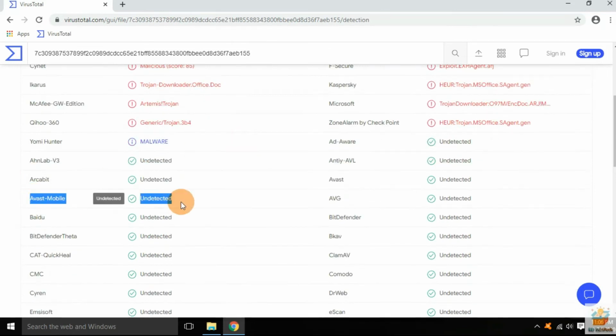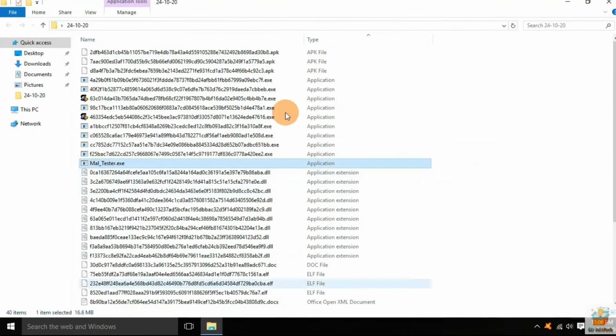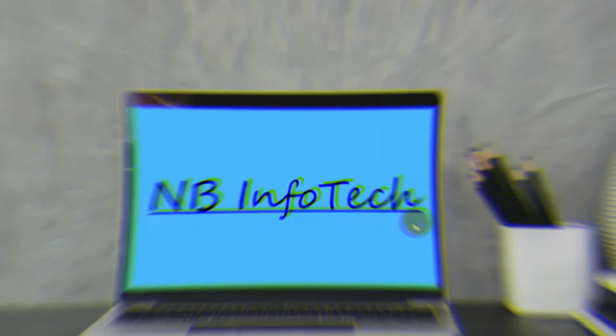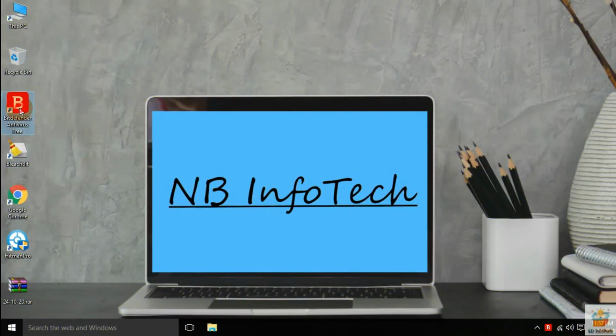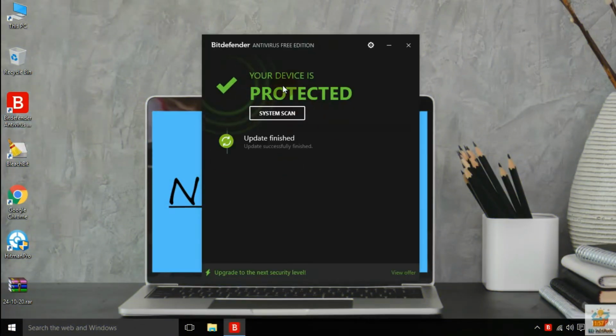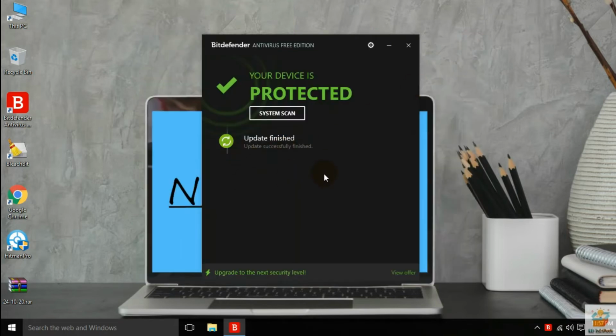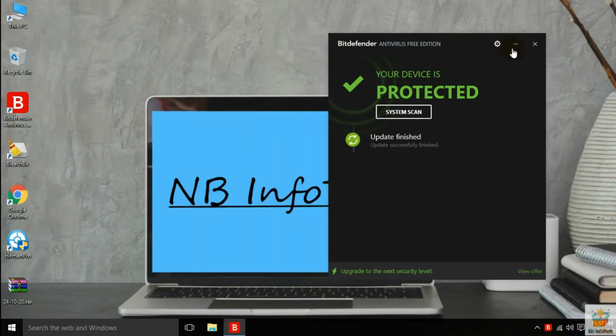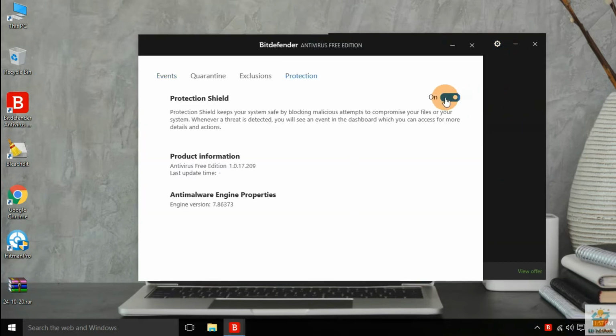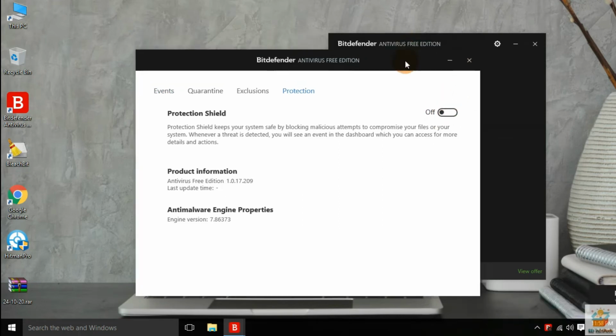Our second antivirus is Bitdefender Free Antivirus. We are performing the same tests on Bitdefender Antivirus, the first test after disabling real-time protection, and second test with the enabled real-time protection, and then the behavioral analysis test. As you can see, our antivirus is already updated. So let's disable the real-time protection to extract malware samples.